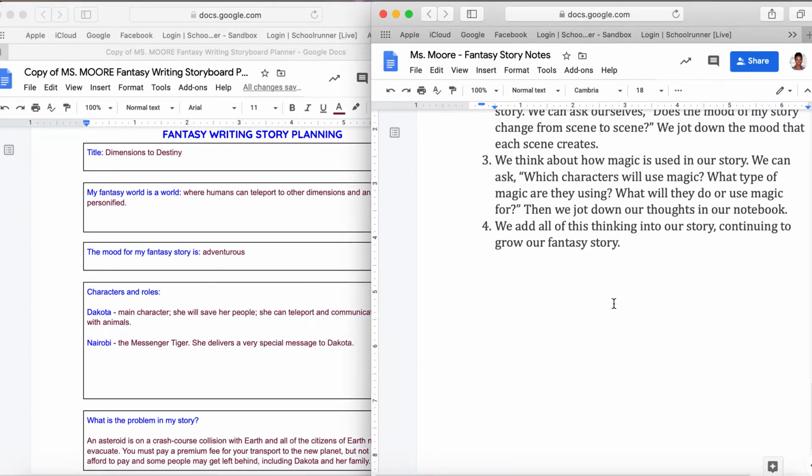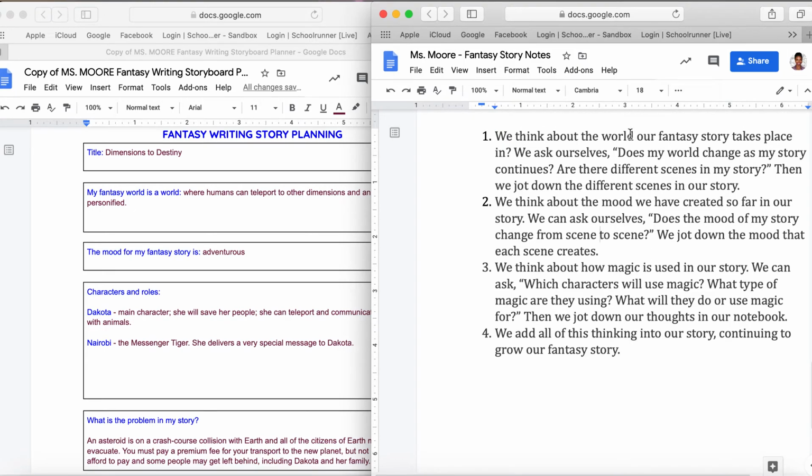And looking at our steps, we think about the world our fantasy story takes place in. We ask ourselves, does my world change as my story continues? Are there different scenes in my story? Then we jot down the different scenes in our story.